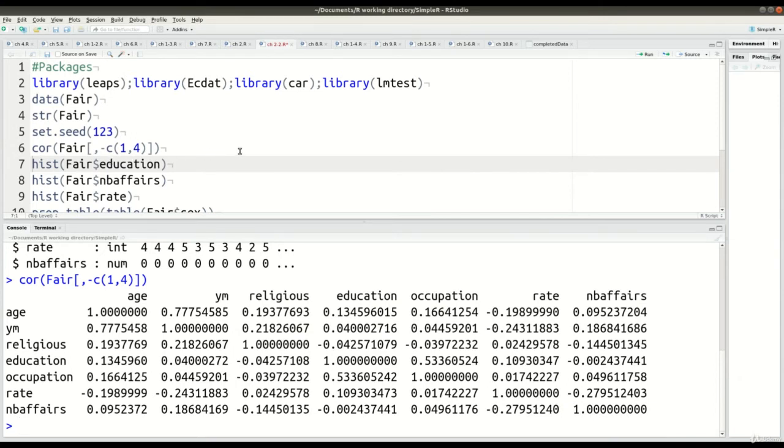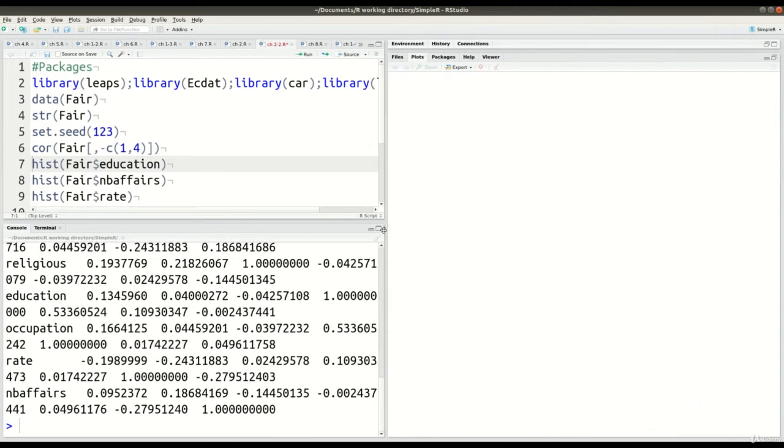Normally you want to make a histogram of all your continuous variables, but for the sake of saving time, we're just going to look at a couple of them for demonstration purposes. So here we go. I'm going to make this a little bit bigger, and we're going to make a histogram of the education variable.